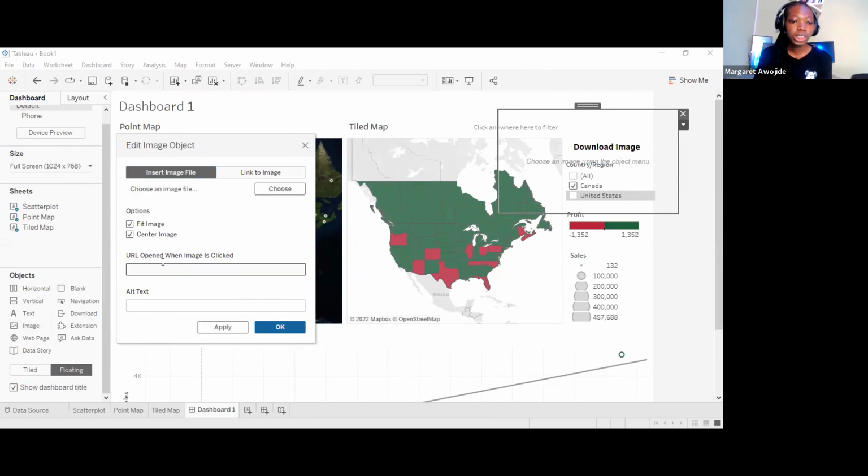You also notice that we have URL, open when image is clicked. So immediately the image is clicked on, you can put a URL. For instance, this is the URL for you to sign into Tableau as a student. You can use Tableau Desktop for free for 1 year. And immediately if I put this in here, you are able to click on the link and it takes you to the web page directly, immediately the link is clicked on.